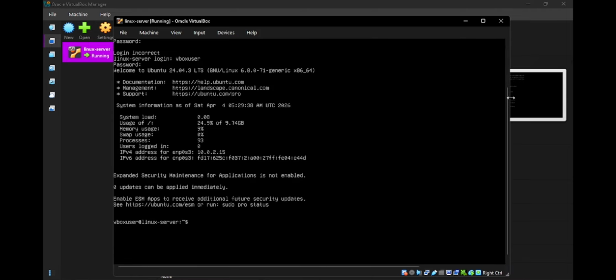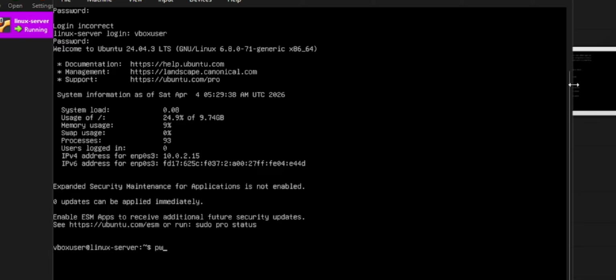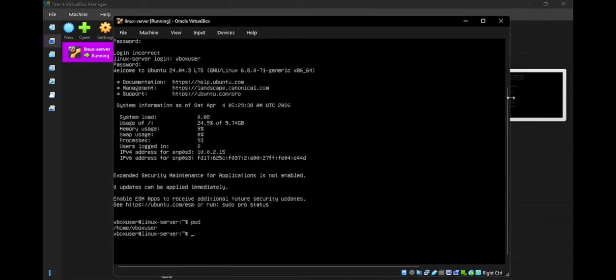So the very first command that we are going to type is pwd. Pwd essentially tells us where we are located or what directory we are currently working on. It stands for present working directory. When you press enter, you can see that you are under home, under the VBox user directory.